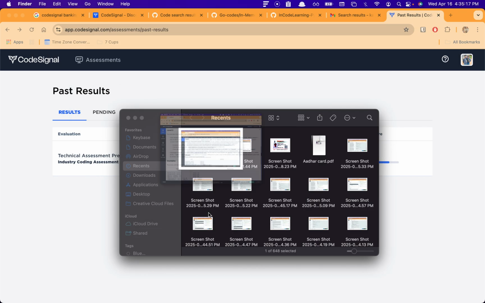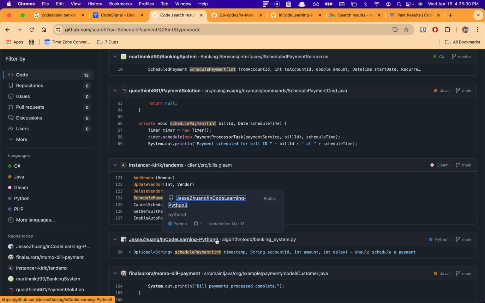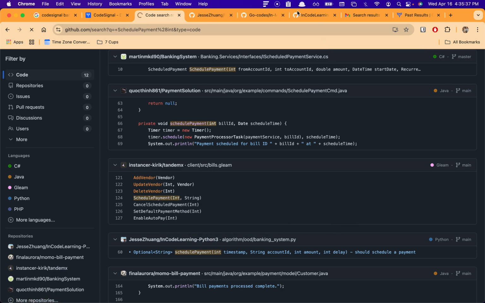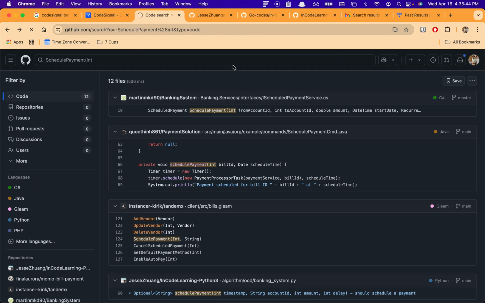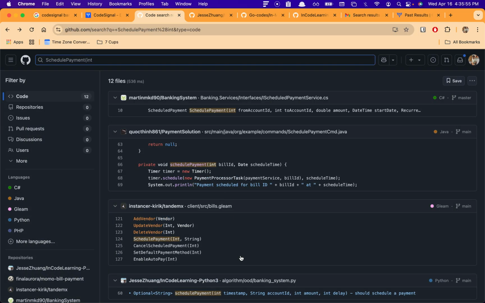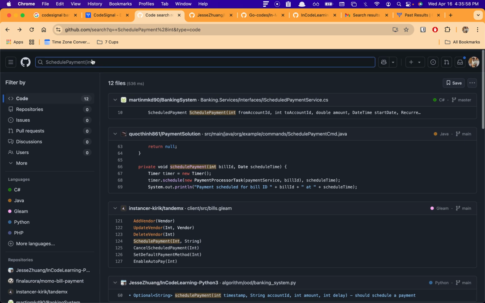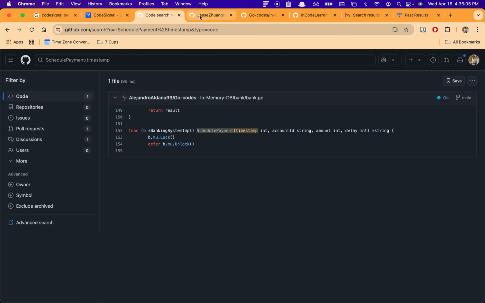I don't have more examples, unfortunately, but I do have some code search results that I got from GitHub. There are some people who have actually put this code up. For example, this one, Jesse Huang, in Python. They've written it here in CodeLearning. I was searching for scheduled payment int, or scheduled payment timestamp. You can actually see int timestamp here. And if you just search for timestamp, you'll get the other one that I was looking at.